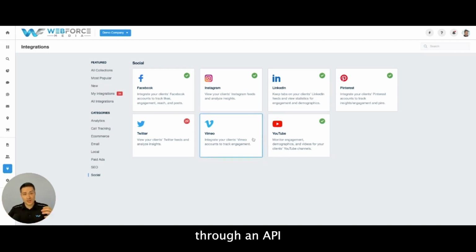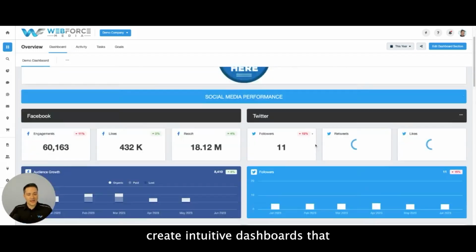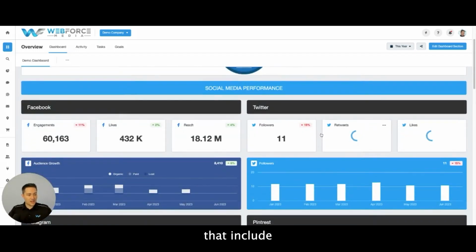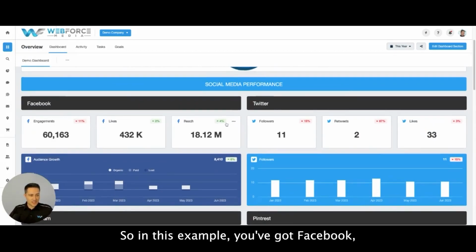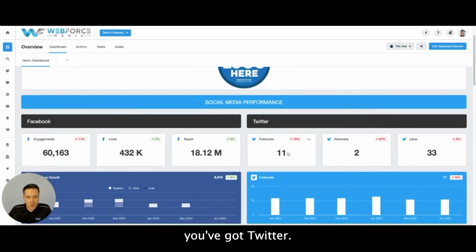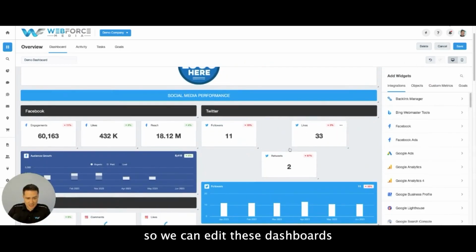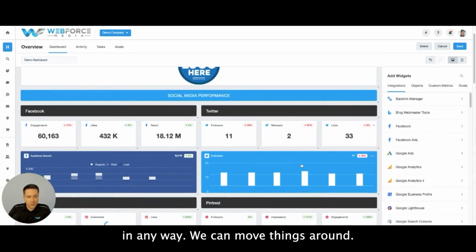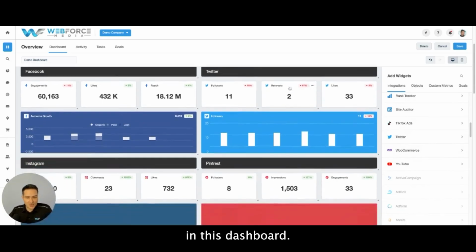Now, what we're able to do is we integrate your business into the dashboard solution, and it pulls all the data through an API, so we don't store any of your data, but we're able to then create intuitive dashboards that include multiple platforms in one place. So in this example, you've got Facebook, you've got Twitter. All of this is completely customizable, so we can edit these dashboards in any way, and we can move things around. We can even change the different platforms that we're reporting on in this dashboard.